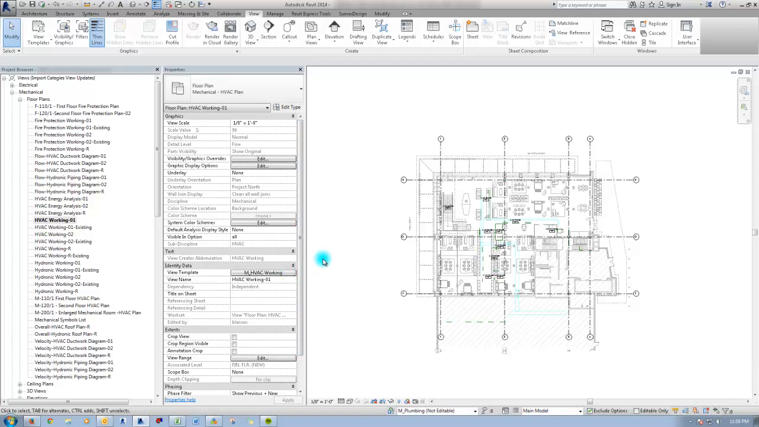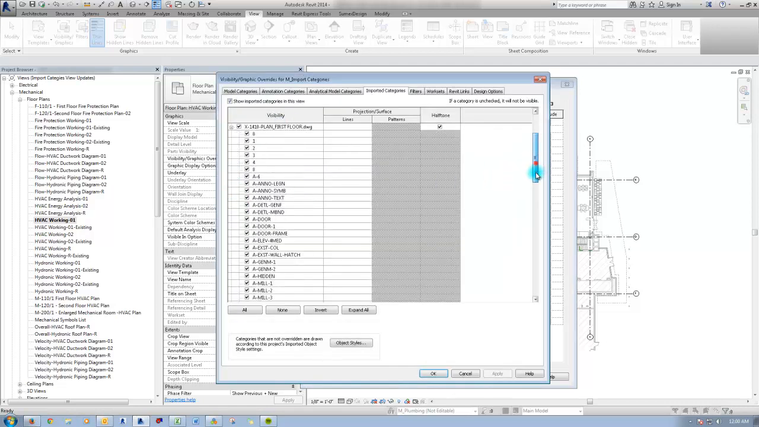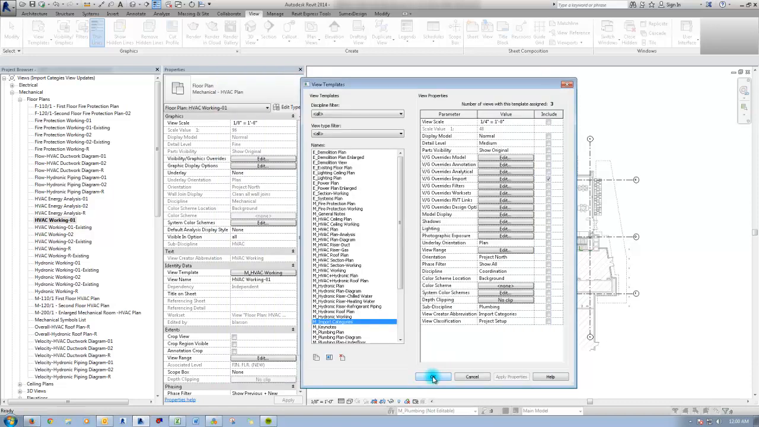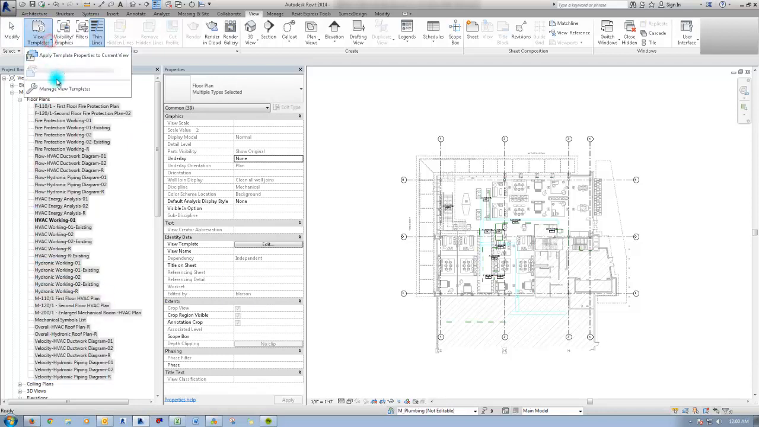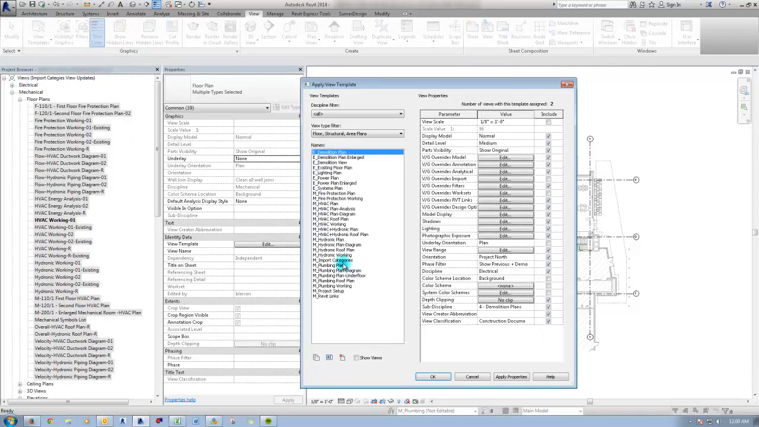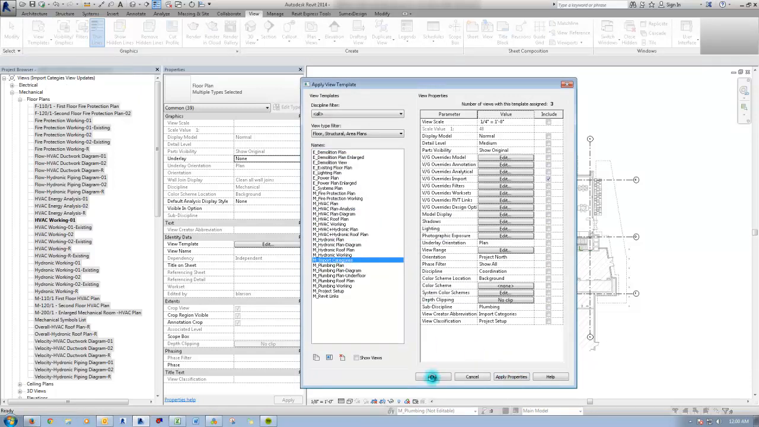Now, say for whatever reason later on down the road, I decide that I really need to show that curb. I can just follow the same process. I can go to my Imported Categories View Template, edit, go back to the same DWG, turn back on the curb levels, hit OK, hit OK again, select those views again, and apply that Imported Categories template, and boom, my curb is back.